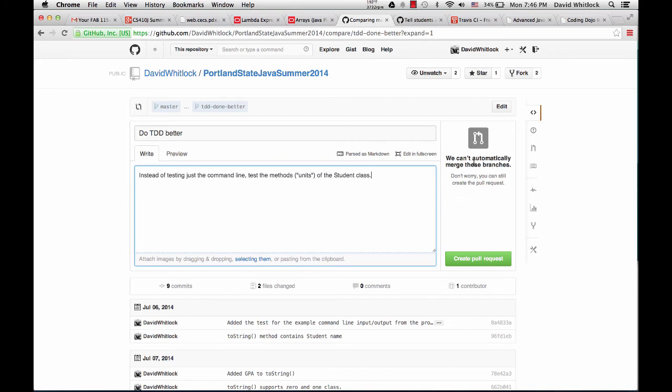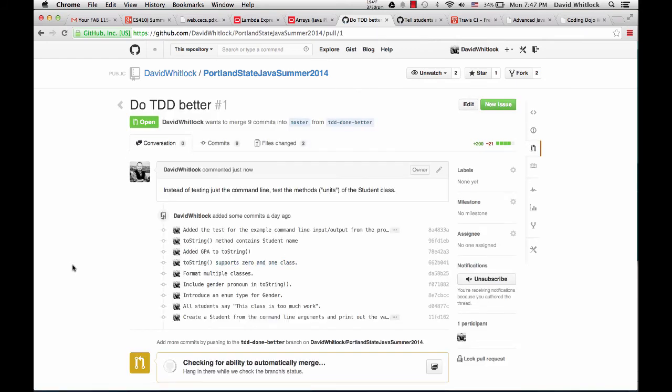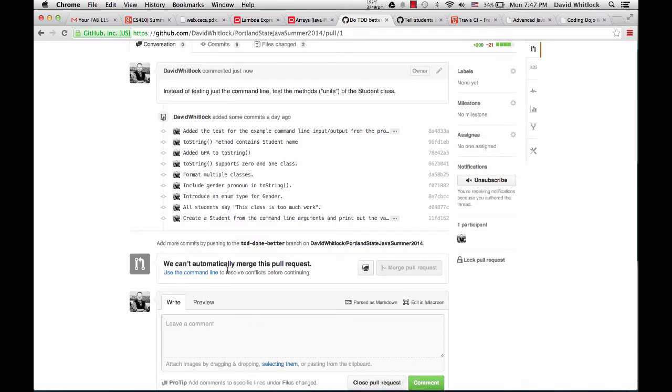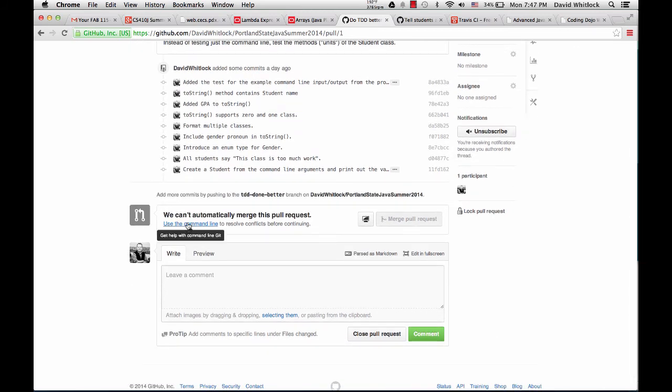And note that it says, hey, we can't automatically merge these changes. And that's true. It's because the changes that we've made in this screencast conflict with the changes that I made last Wednesday. Before we can merge these recent changes back into master, we'll have to resolve those conflicts. So I created it. It's saying that we can't automatically merge this request, so I'll have to use the command line. Oh, it gives you some little help and stuff like that. That's cool.